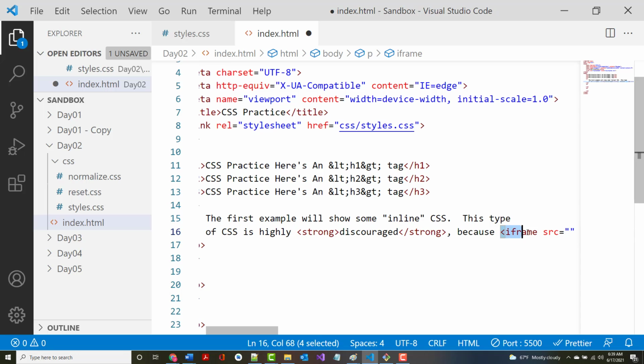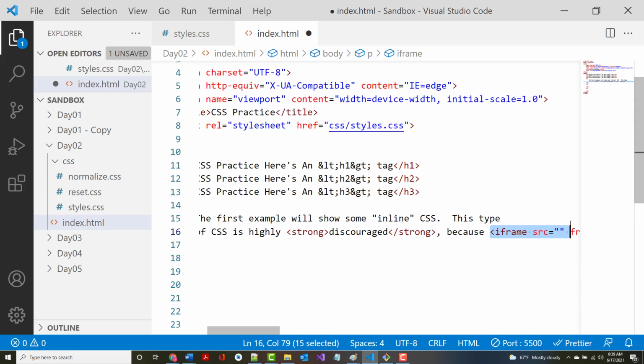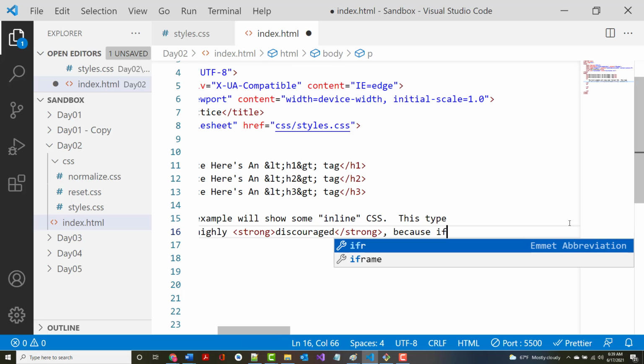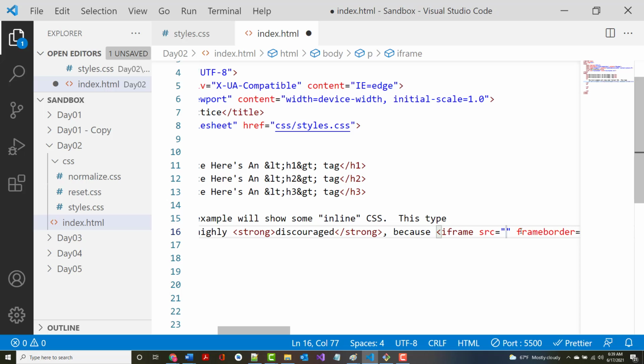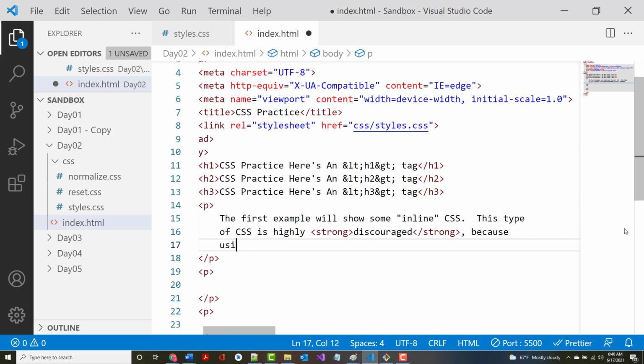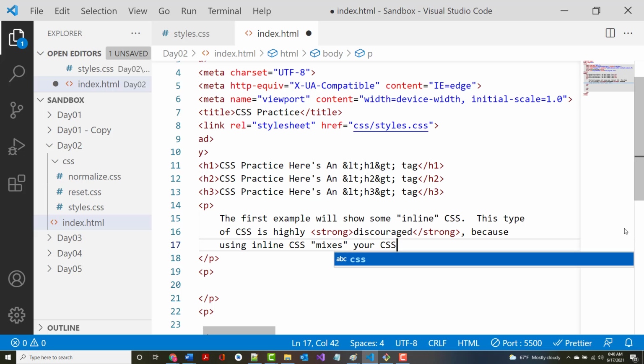Well, that was interesting. I guess that's a shortcut for iframe. Oh, isn't that interesting? Must be a way to turn those off. Because using inline CSS mixes your CSS right into your HTML.